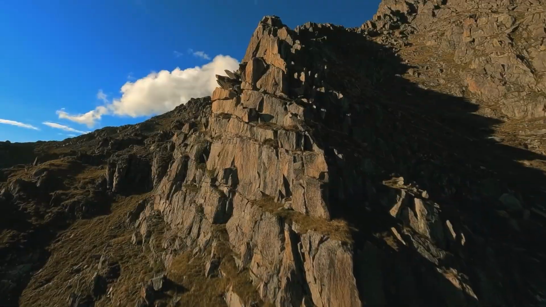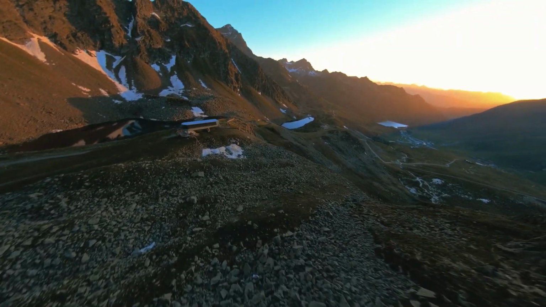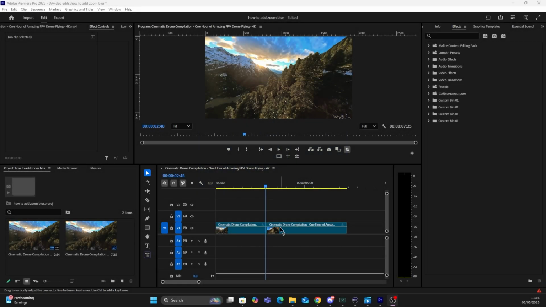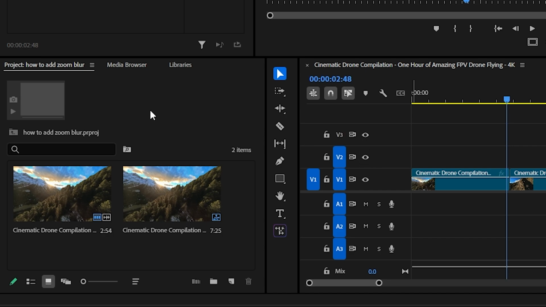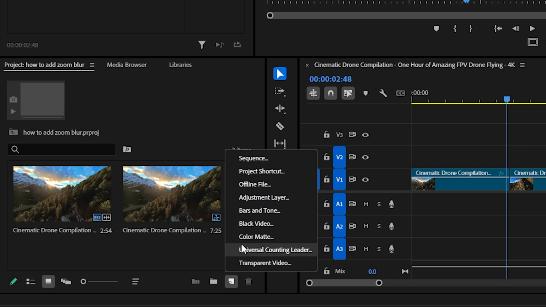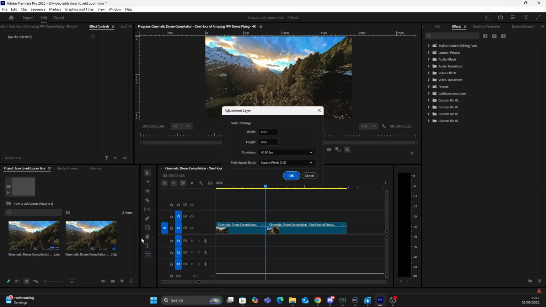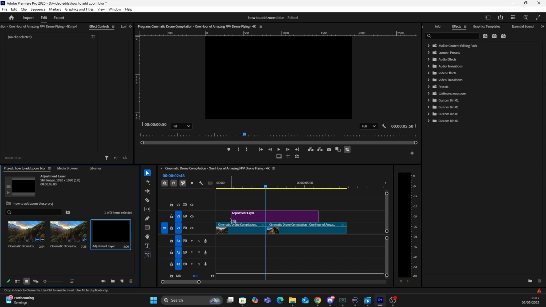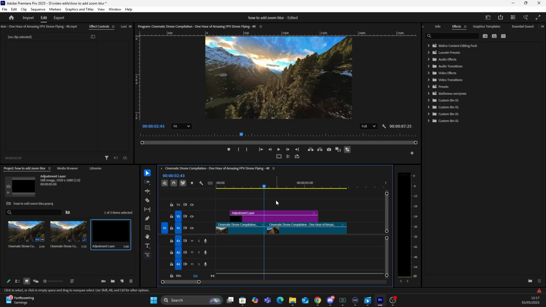I'm going to show you how to add a zoom blur transition to your edits in Premiere Pro. I have two clips in the timeline and I would like to add a zoom blur. So go to the project window, click on New Item. Go to Adjustment Layer and click OK. Now drag the adjustment layer onto the two clips in the middle.